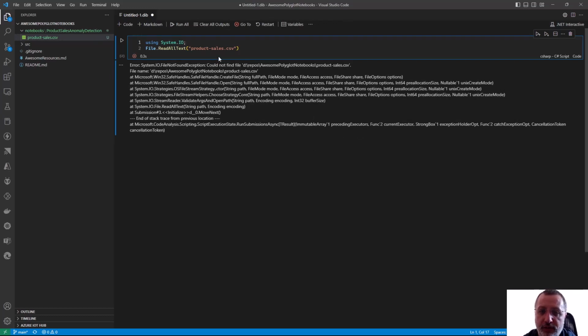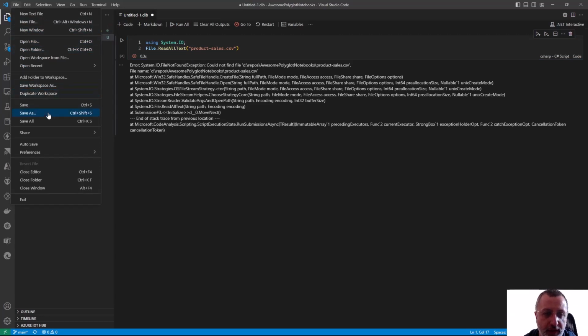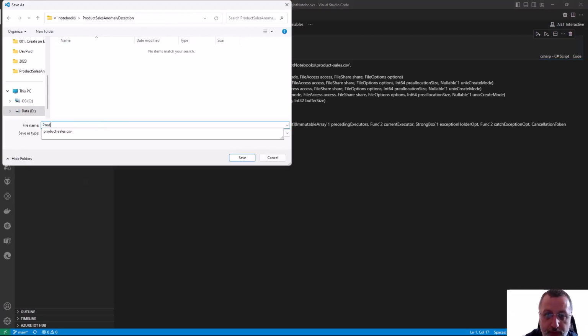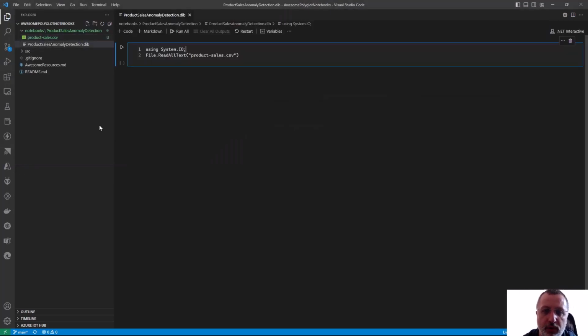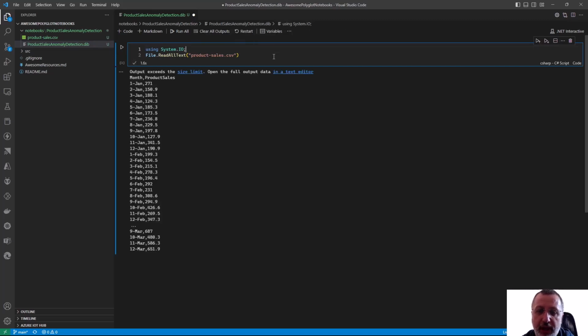Okay, I see that I am not in the correct folder, so I can save the file as product sales anomaly detection. Okay, I try to re-execute and I see the file content. Okay, it was just an error of directory.